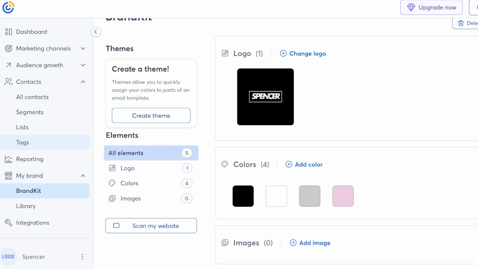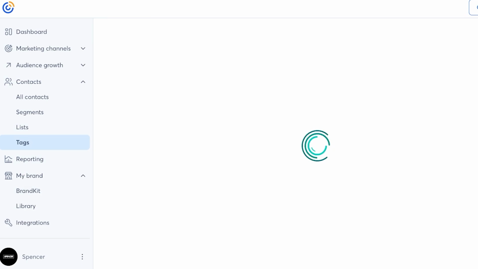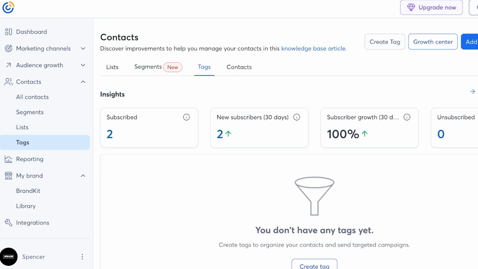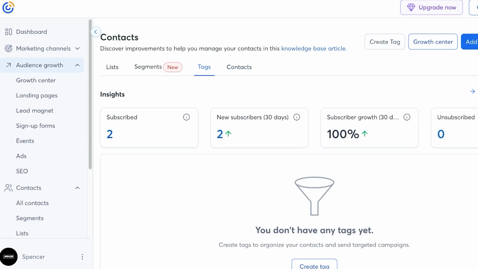Once I have added my contact, started building lists and segments, and started my brand kit, I can go into tags. Tags just help you in defining a specific characteristic. If you want, you can add tags to filter out and organize your contacts and send out targeted campaigns based upon how they are organized. Now we can get started with sending out emails.